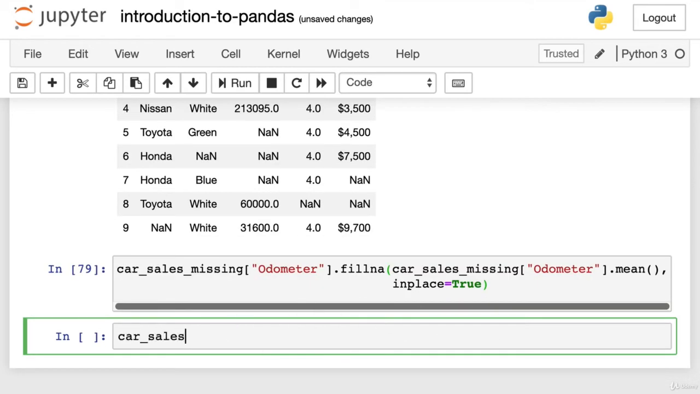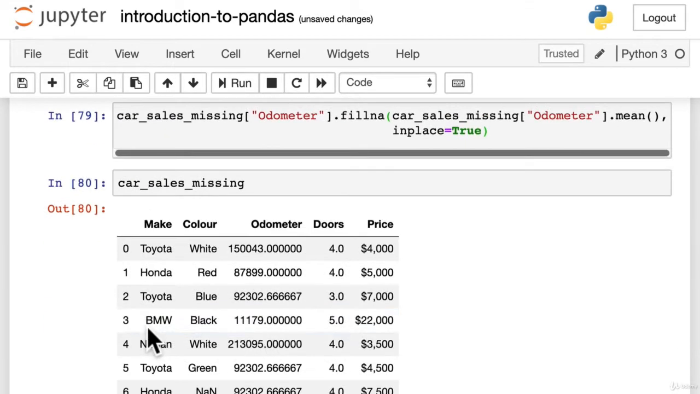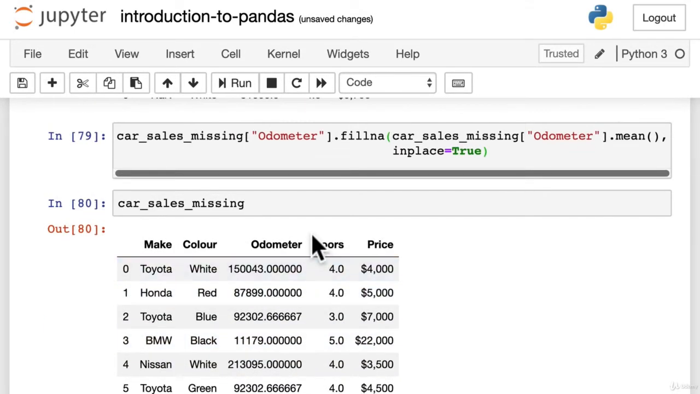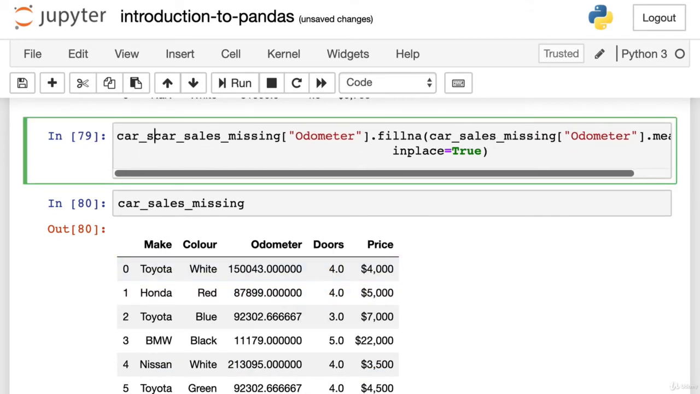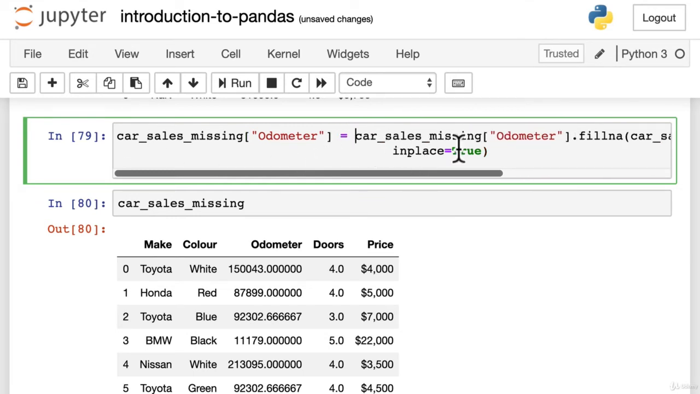Now let's have another look. Gone missing. There we go. So we've filled the values without reassigning. So without typing car sales missing odometer equals that. So that's just a thing to remember. You can always do it this way.